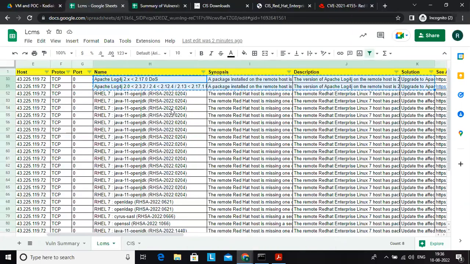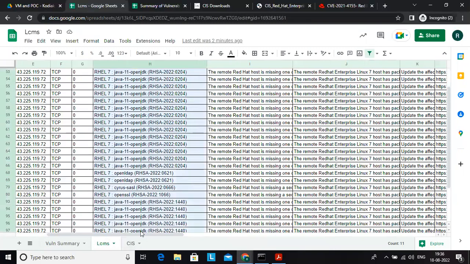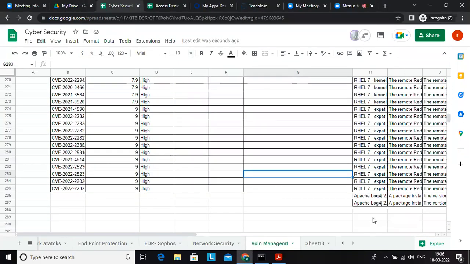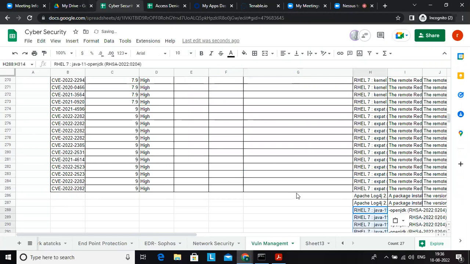Next one, OpenJDK related issues. In our containers and Dockers, we are using so many things. So OpenJDK, Java versions, it's one of the third-party software, so that is also we are using. There is no need to remember everything. Just remember 3 or 4, that's more than sufficient.